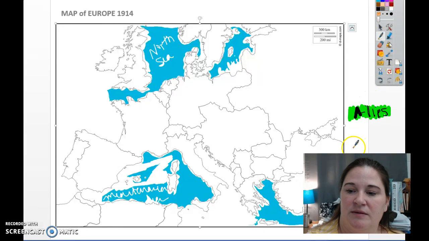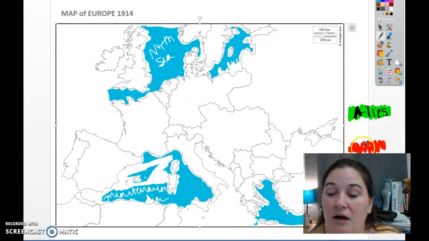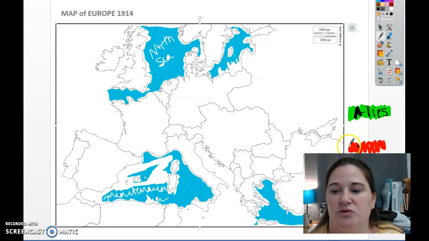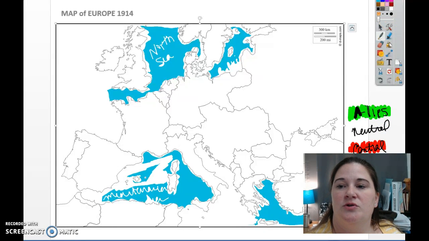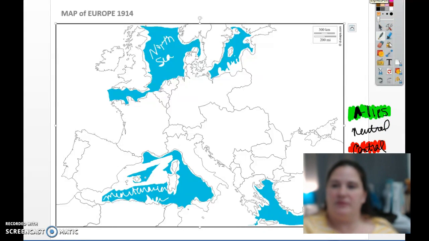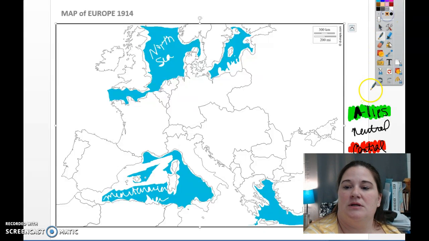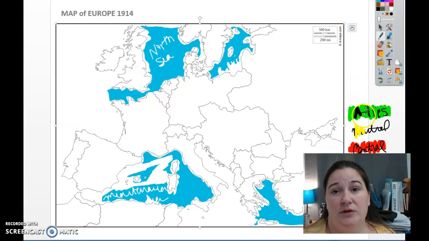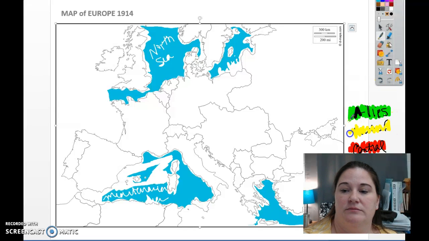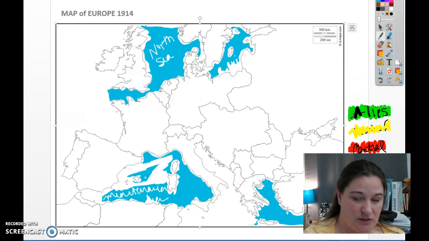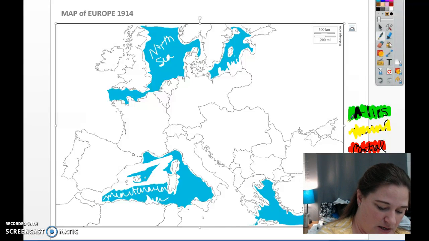We are also going to come down a little bit. Give yourself some red. Those are going to be our central powers. And then we're also going to have neutral. Your neutral powers, we're going to label as yellow. You're going to color your neutral countries yellow. All right, so let's go ahead and start with those neutral countries.